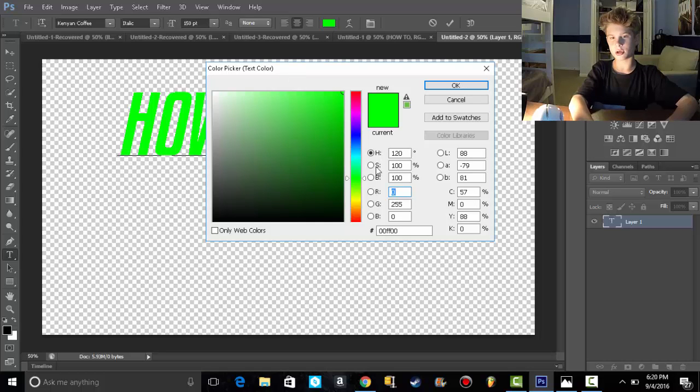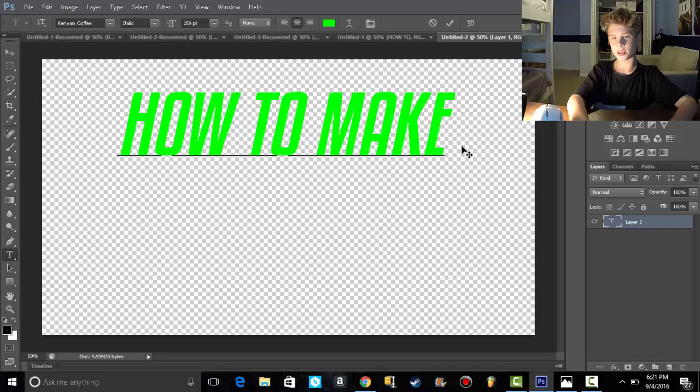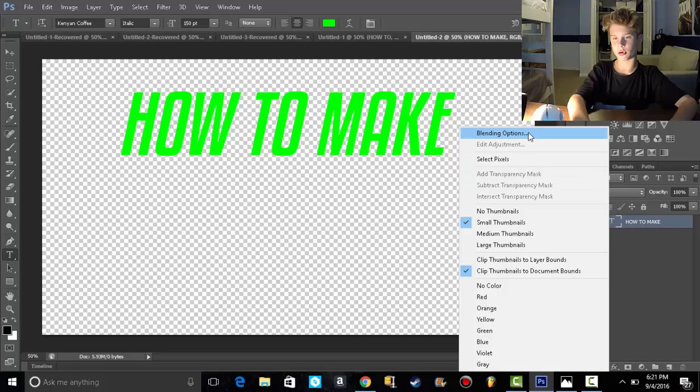A really nice color I like to use is a green color, the number 00FF00, lowercase f. Go ahead and copy that with Control C, just for hotkeys to make it faster. We're going to be using this throughout the video. So hit OK. Let's do the blending options, which is probably the most important part about making your text.